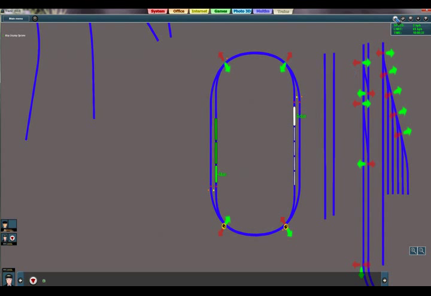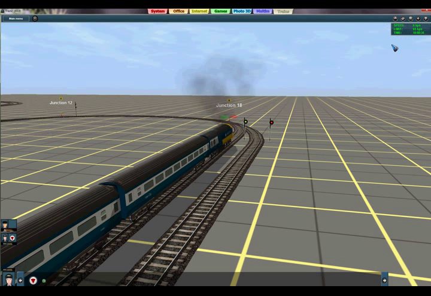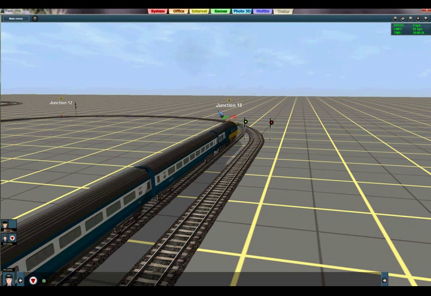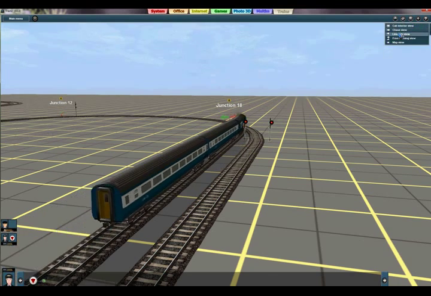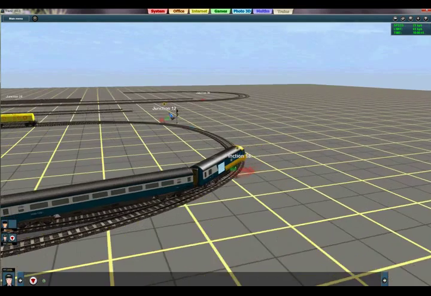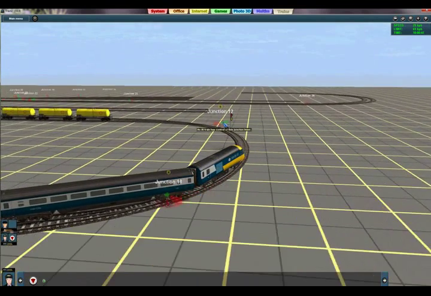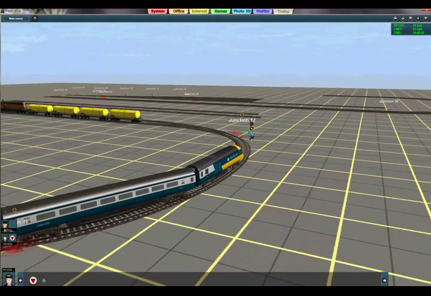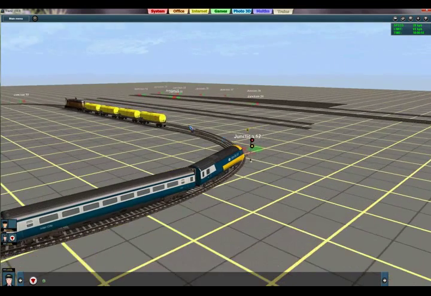And let's go to 3D view and have a look at what is happening. It's going through a green signal. Yes, that's okay. Let's go to chase view, and over here this junction is already switched. It has a yellow light, so that means it can go on, and that's good.